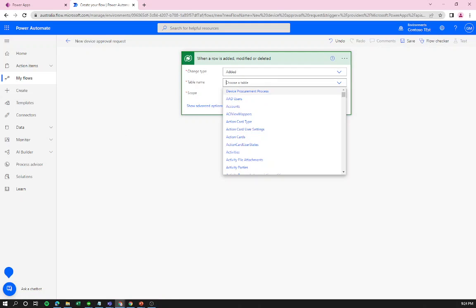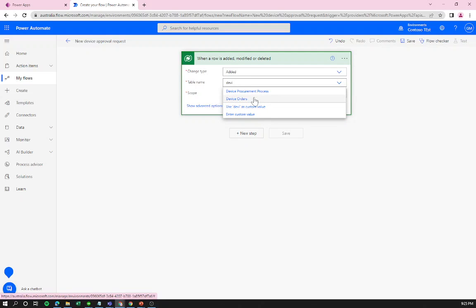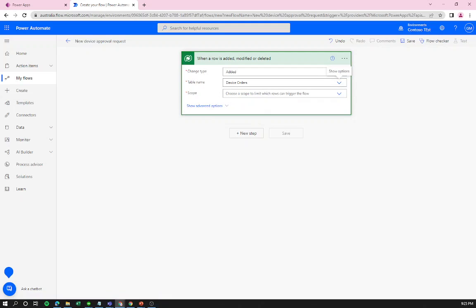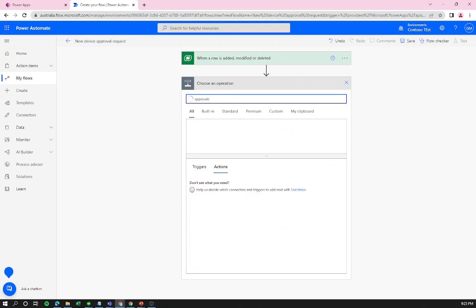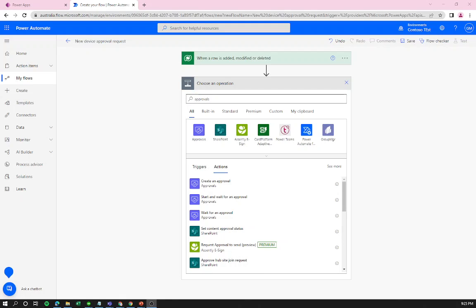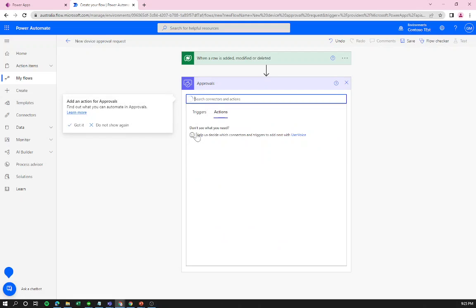Then table name, the famous device orders table that we have been using since the second lab. And finally, in the scope, we're gonna select organization. Now we're gonna add a new step, and I'm gonna search for approvals. This is gonna give me a lot of options, and as you can see, I can click on the icons here at the top. For example, if I click on this one, it's gonna give me the options that relate only to that.